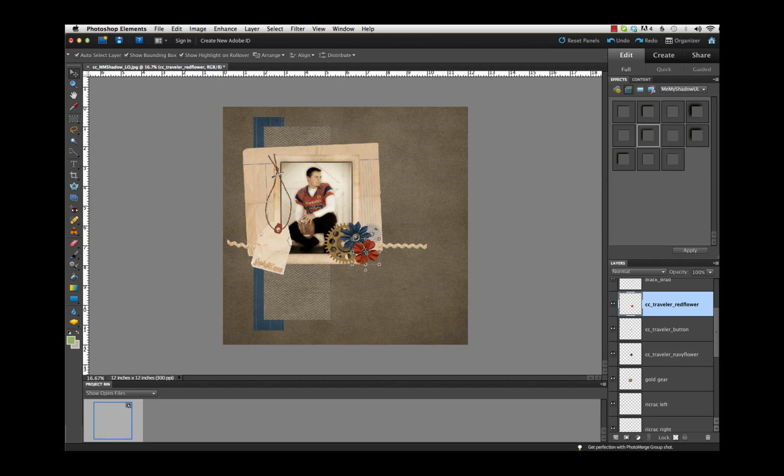Today we're going to talk about how to use a set of shadow styles when shadowing a layout. I'm going to use the Me and My Shadows shadow styles.